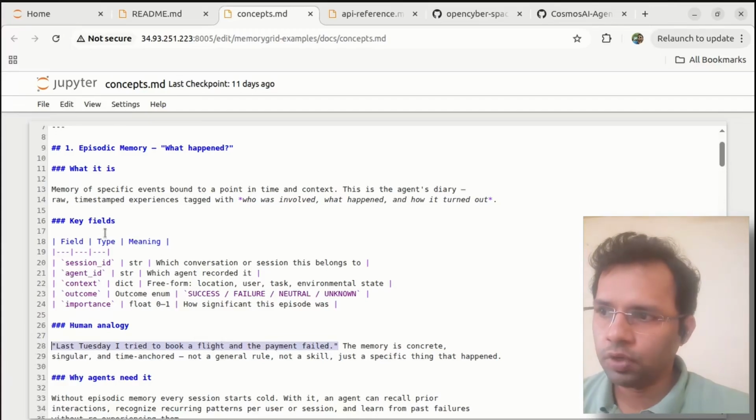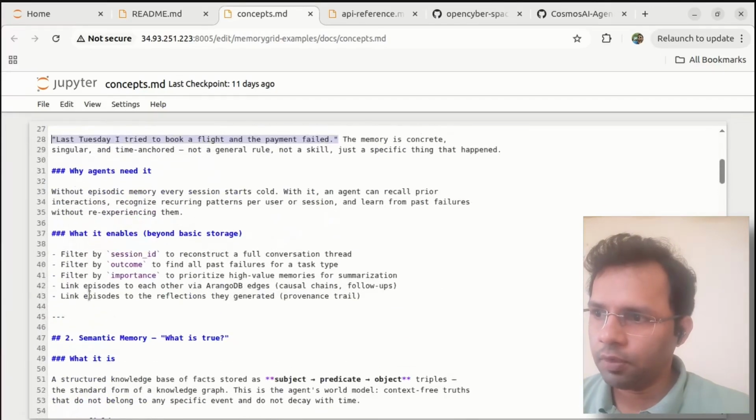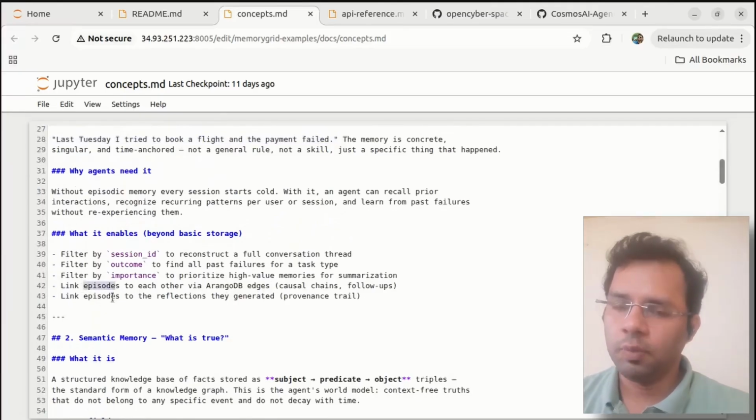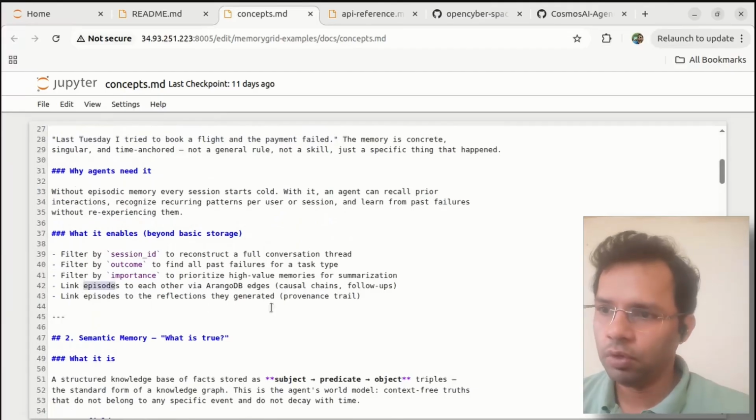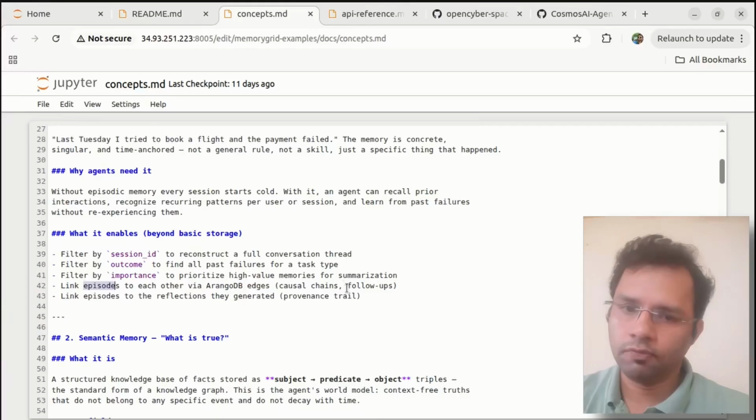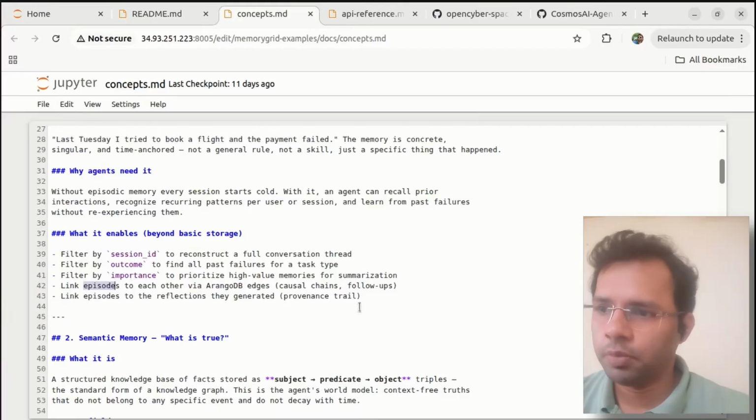You can link those two episodic memories with the help of ArangoDB edges. You can link those two episodes. Linking of episodes, causal chains of episodes, is also possible. Or else, note down what follows what: episodic memory 1 led to episodic memory 2, something like that. So link episodes to the reflection they generated.